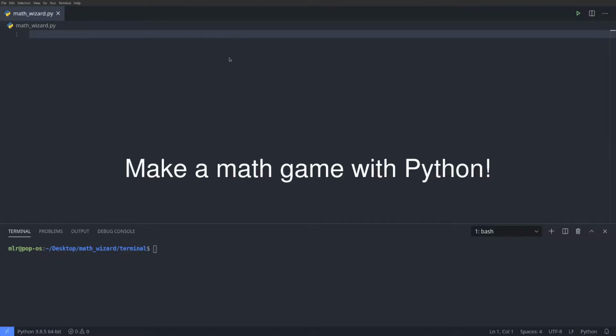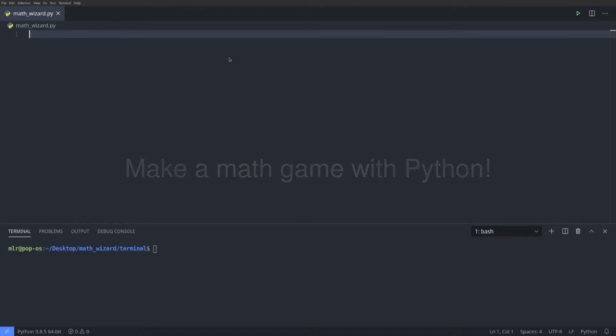I'm going to make a really simple terminal-based math game for my son. So I'm going to do my best to explain what I'm doing as we work through this. But without further ado, let's go ahead and dive in.